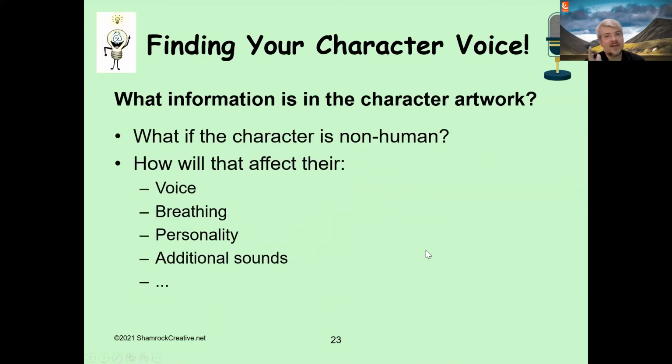Here's some thought. What if the character is not human? I'm going to watch my time here. That could affect their voice, how they breathe, maybe additional sounds that they put in. Maybe I was cast as a sort of a snake character once, snake/lizard combo. And I had a lot of little funny voice noises like that amongst the dialogue. And it was a lot of fun.